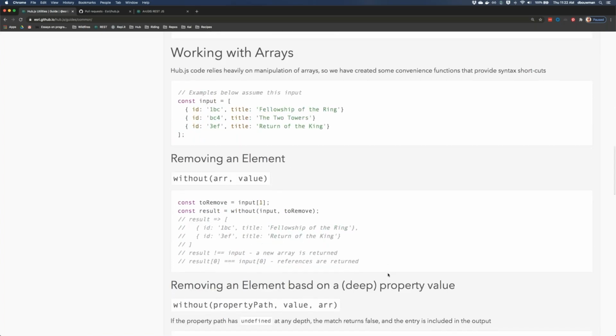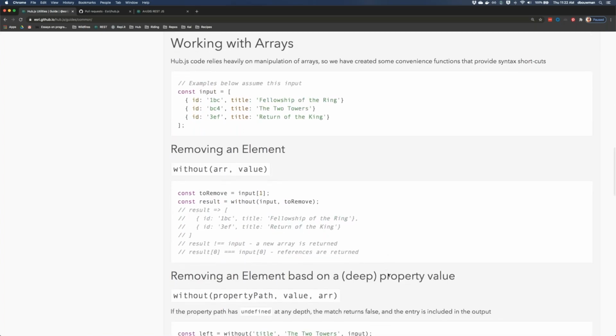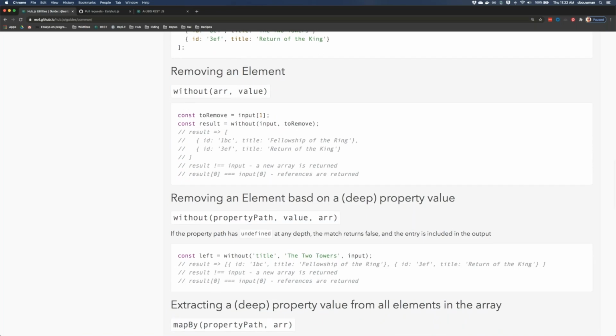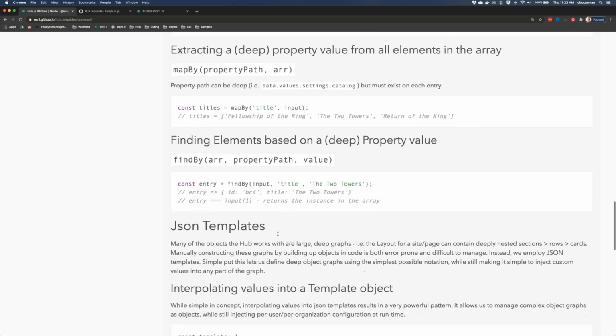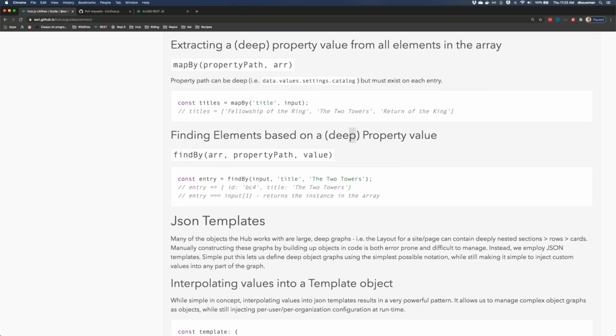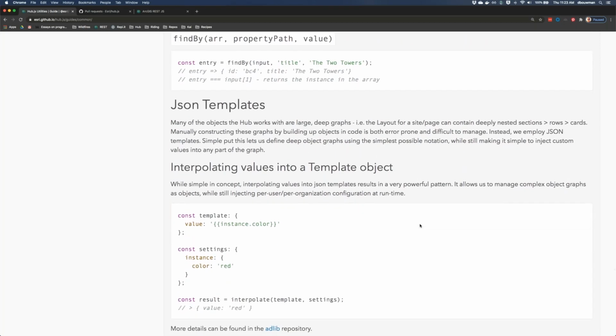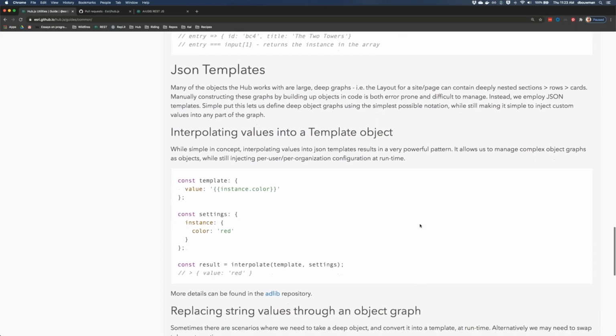And then we have a bunch of array functions. Again, if you've worked with Lodash, these are fairly familiar. Removing an element from an array by its identity, removing it by a deeply nested property path, extracting a property value out of an array, finding elements based on deep property values. As you can see, working with deep property paths is everywhere in what we do. So that's why we've built these utilities to help out.